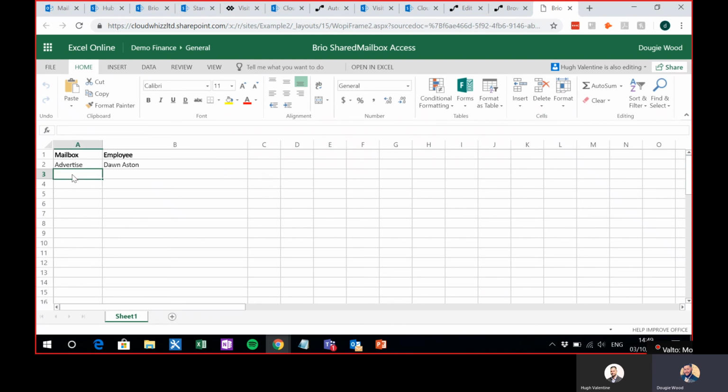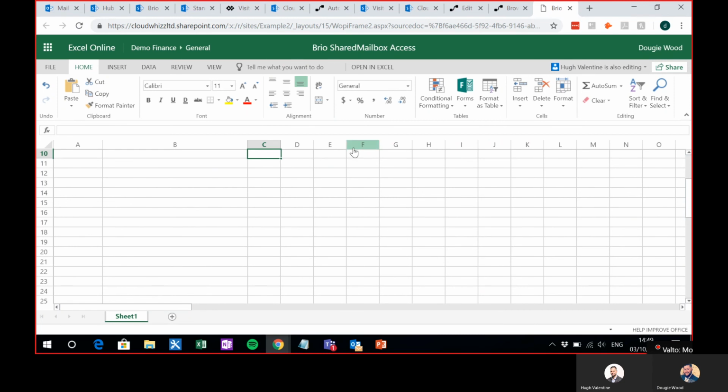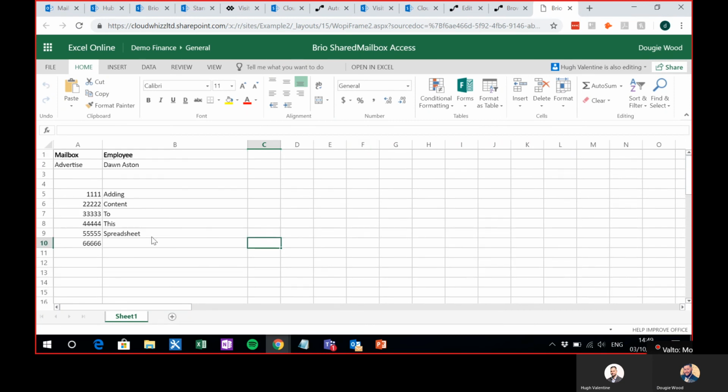I can also see who else is editing the document from the top right corner. So I can see that Hugh Valentine is also editing this document at the same time. And if he was posting anywhere inside of this Excel spreadsheet, I would also see the cell that he's inside of change color, and I would be able to see what he was typing in live time. So I can see that he's typing in here now, and it's appearing at the same time.